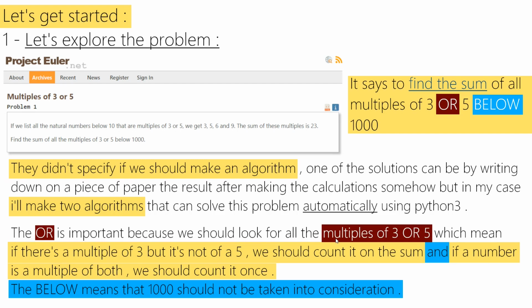So let's see what's happening over here. It says to find the sum of all multiples of 3 or 5. The key word here is "or". The "or" over here is very important. They say 3 or 5 below 1000. What does that mean? It means that we are going to use the or.